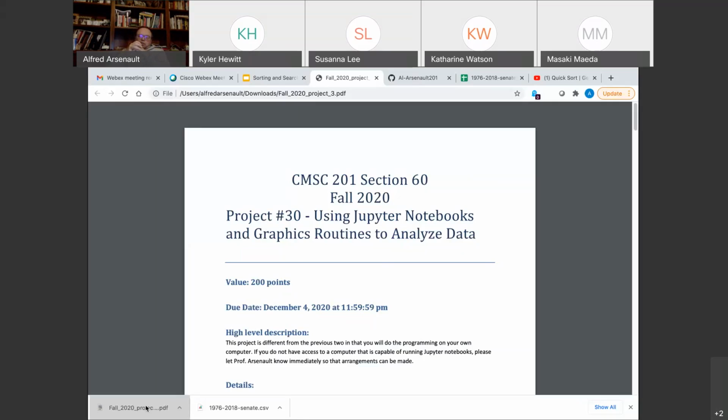It's one of the reasons we're using Anaconda this semester. I had them use pip. Pip is the package installer for Python last semester. And it turned out that a lot of people with Windows boxes had big problems with pip. Anaconda is a bit more robust, so we're using that this semester, and Jupyter Notebooks.